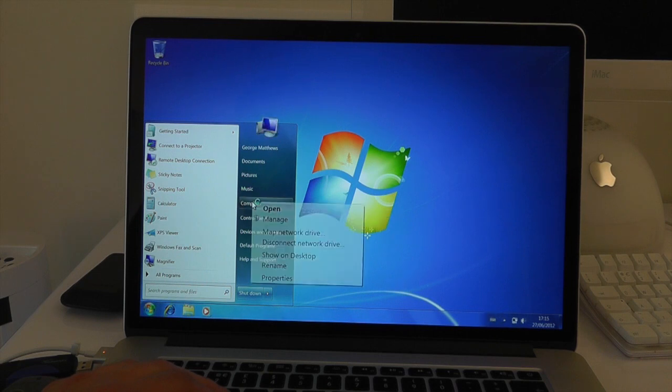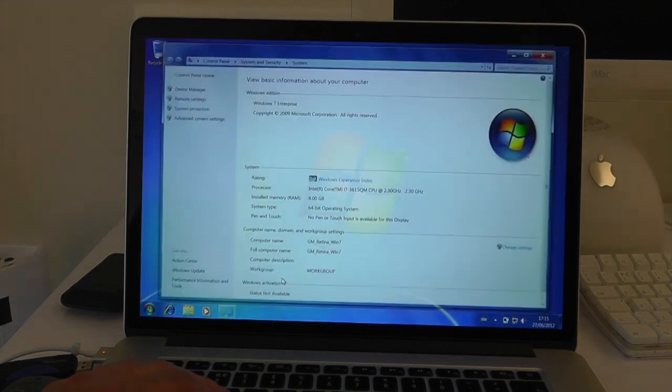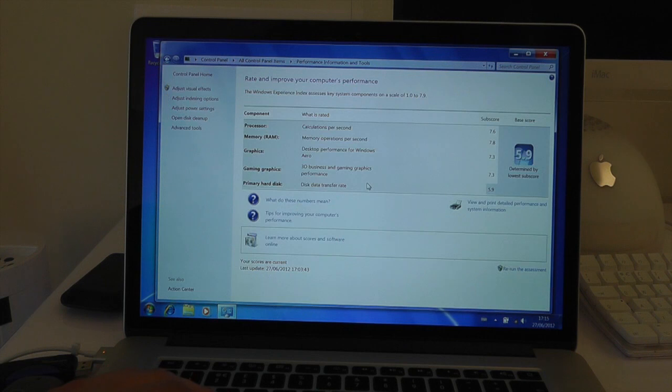Now let's check out the Windows Experience Index. So there we go guys, you can see that it's actually got a base score, a total score of 5.9, and that is actually determined by the lowest score, which is always the disk. And in this machine, even with the 256 gig flash storage, we still get a score of 5.9.